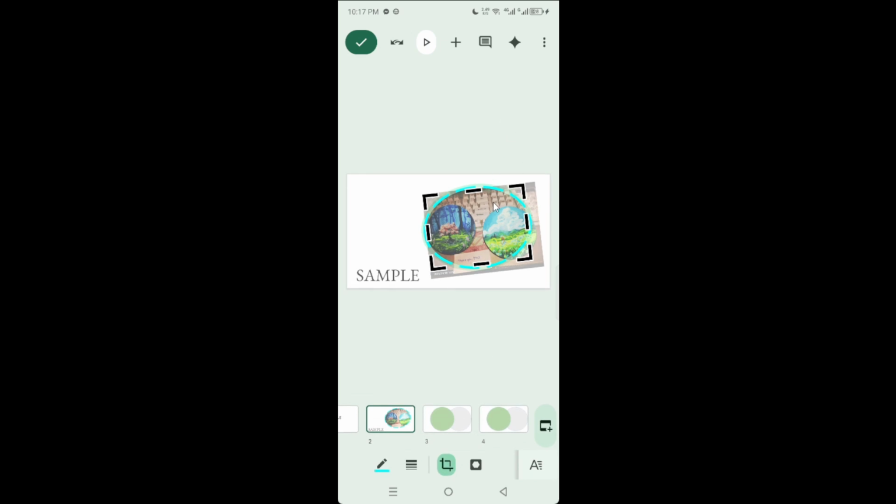That's it. Simple edits that make a big impact, all without leaving Google Slides.